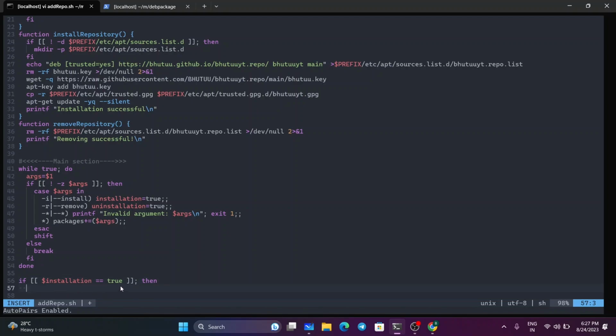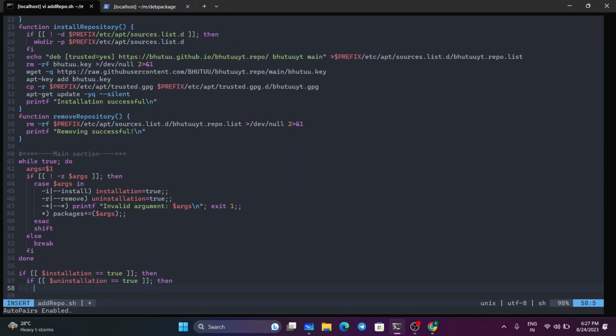If installation is equal to true, also if uninstallation equals true, then we will check if it is installed, then it will install it. If it is not installed, then it will install. Or we can just simply give an error, like print, printf.